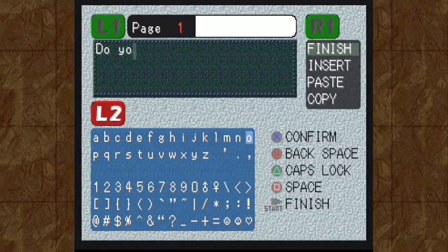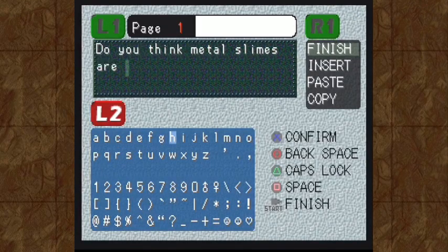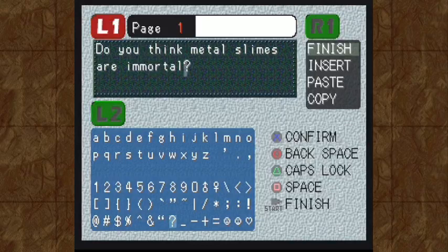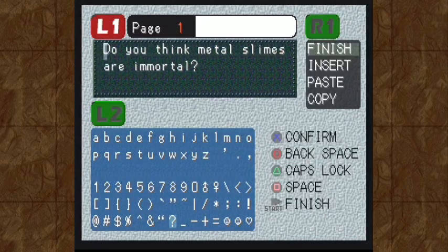Do you think metal slime are mortal? This is an interesting question, actually. Do you guys think that metal slimes are immortal? I'd imagine maybe not, especially since they can be killed in other games.